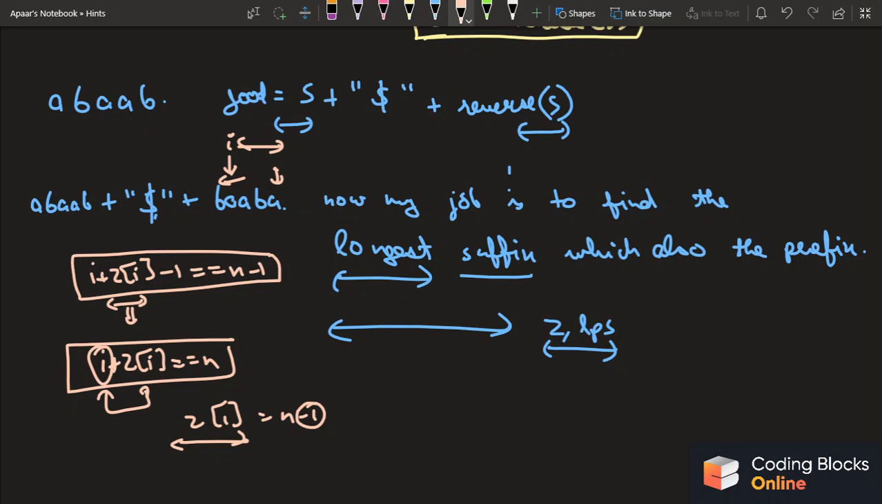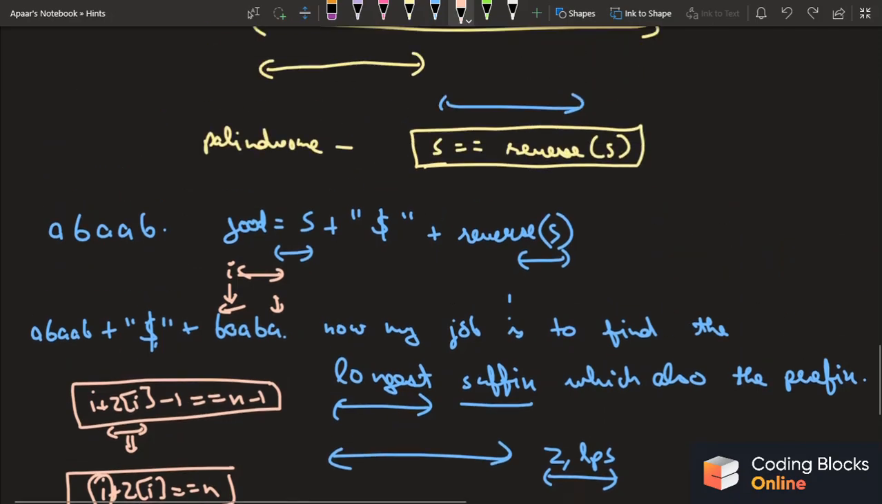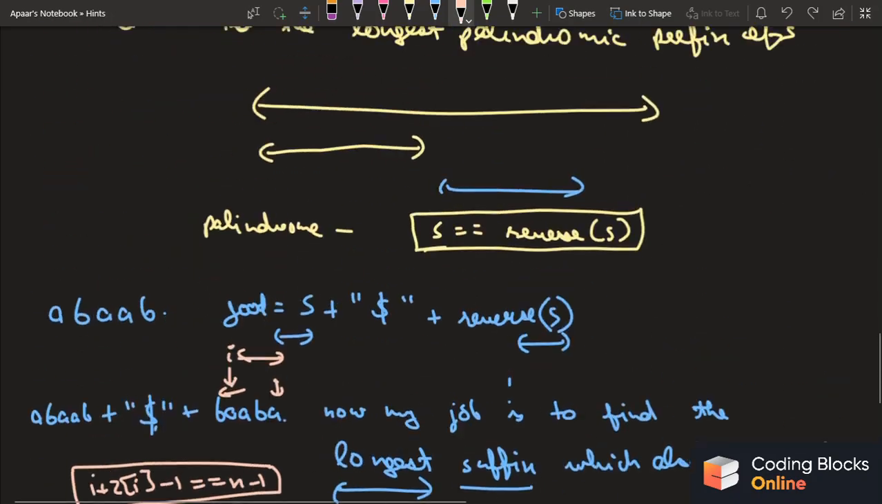So let's finish this tutorial, or do you want me to code it? Let's finish it, and after this we'll see Manacher's algorithm. We'll see the working of Manacher's algorithm, and that is really a tough algorithm. Okay, so code this, and see you in the next video.